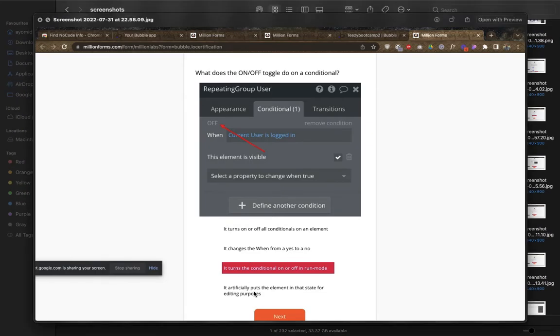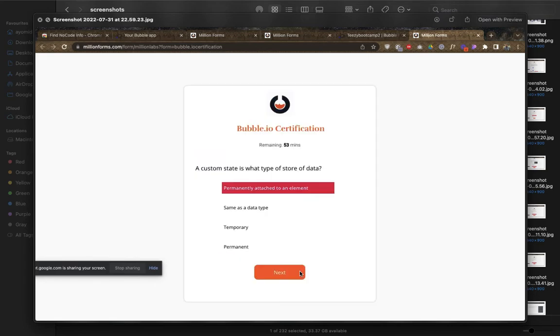So the answer is it artificially puts the element in that state for editing purposes. You can see that it turns the condition on or off in the first place. So I had to do research to get that one. Now, a custom state is what type of store of data? What did you guys choose?